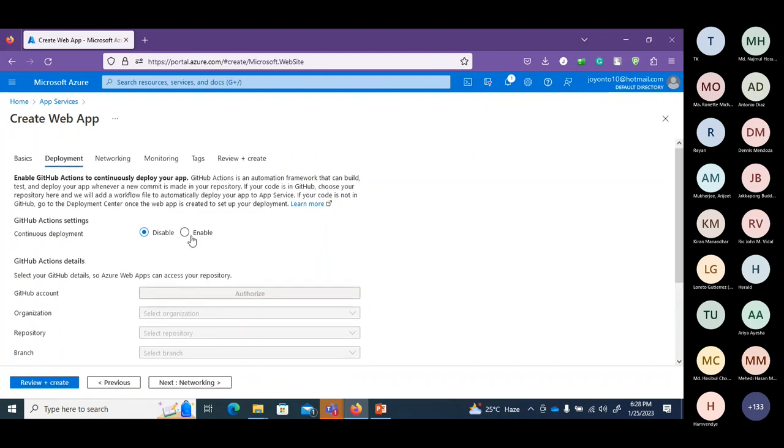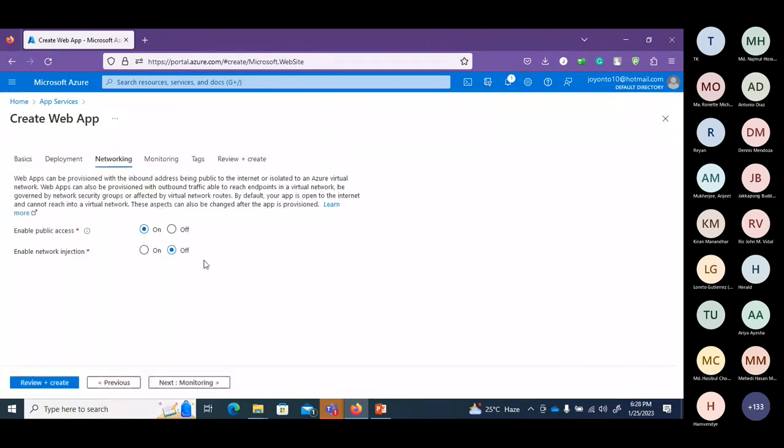Deployment is disabled. Suppose if you have a GitHub account, from here you can also deploy your code from GitHub, Azure Web Apps, Azure DevOps, or any other repository. But we don't have one, so I make it disabled. So next there is networking.